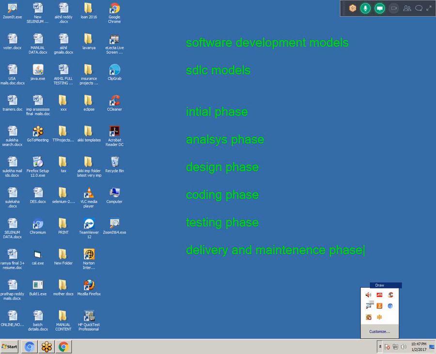In the initial phase, we gather the requirements from the customer. In the analysis phase, we analyze all the customer requirements. In the design phase, we divide the whole project into some modules. In the coding phase, we develop the application. In the testing phase, we test the application. In the delivery and maintenance phase, they deliver the application into the client environment. Wherever you go, any software company will implement these 6 phases while developing the application.